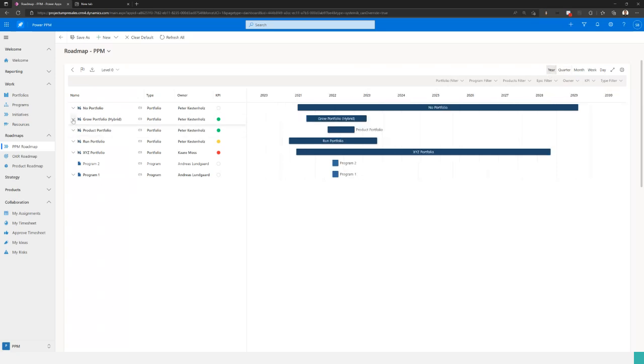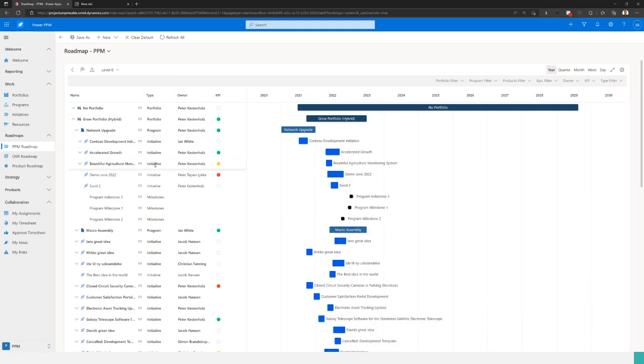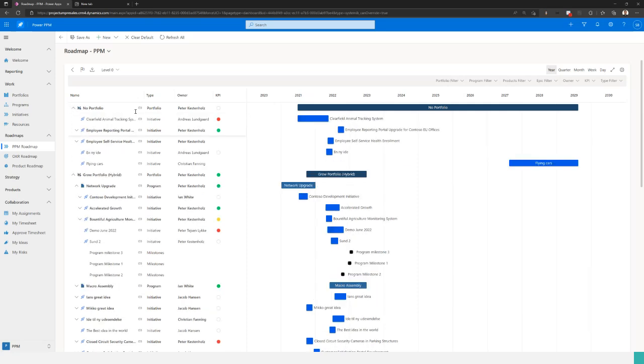I want to see here, what do I have in a grow portfolio? I can see the different programs. I can go all the way down to the initiatives. I even have some initiatives with some milestones. So I can also visualize those specific milestones. I also have initiatives that are in no portfolio. So I might need to be able to track those by putting them into a portfolio.